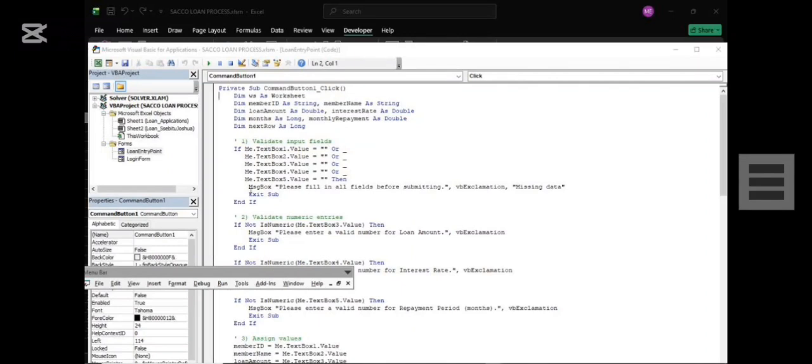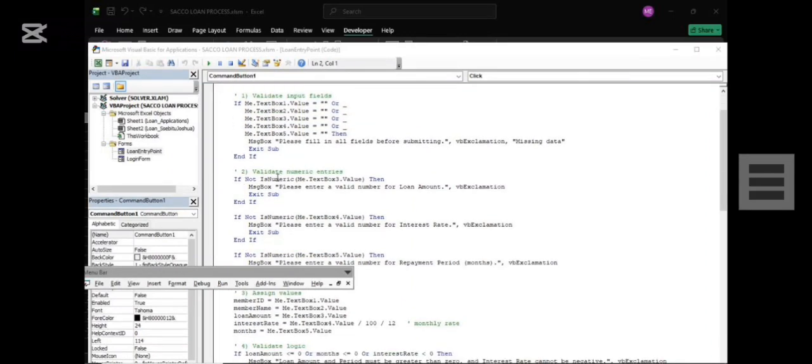So if not is numeric, is numeric is the function for making sure the thing is in numbers. So if you say if not is numeric and you put any letters, it will produce this message, please insert a valid loan. So let me try running it very fast.